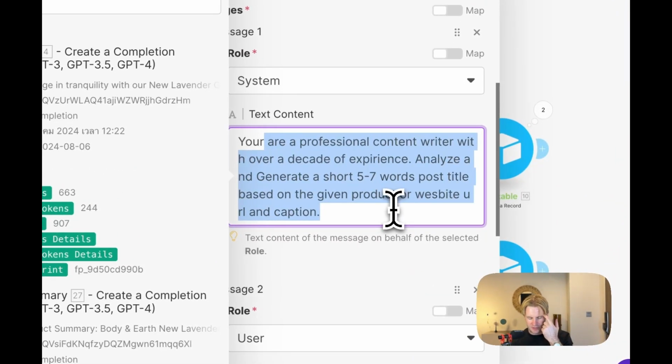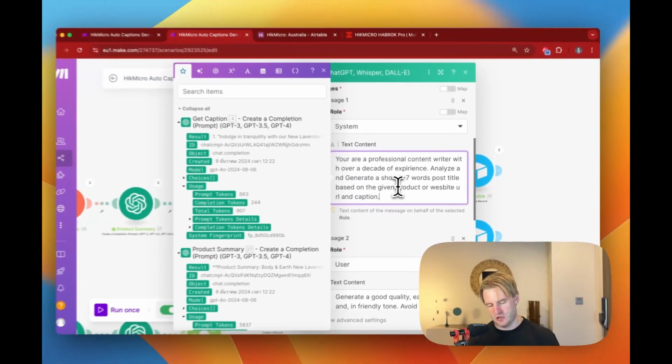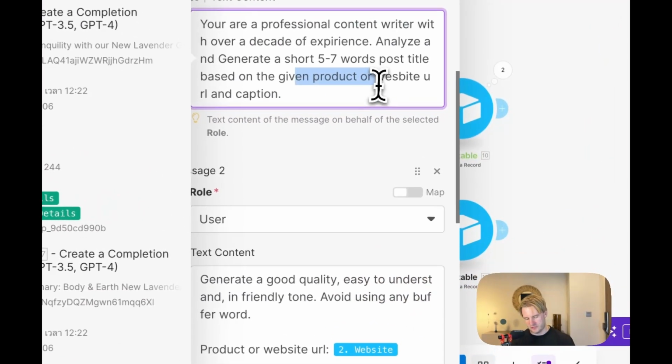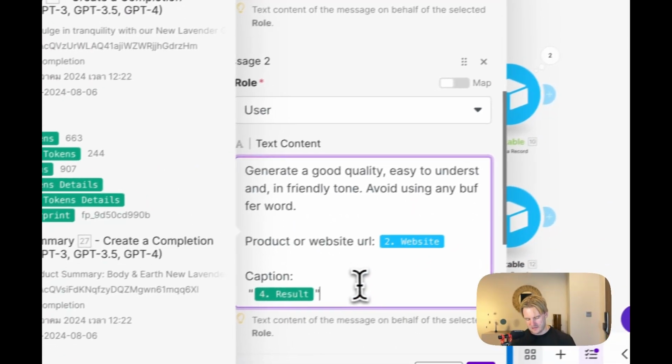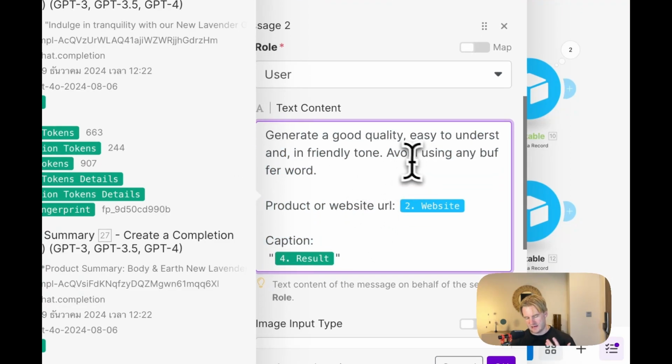You're a professional copywriter with over a decade of experience. Analyze and generate a short 5 to 7 word title based upon the given product or website information. So we've got that information here. It's easy to understand, and please avoid using any buffer words. The product URL is here.